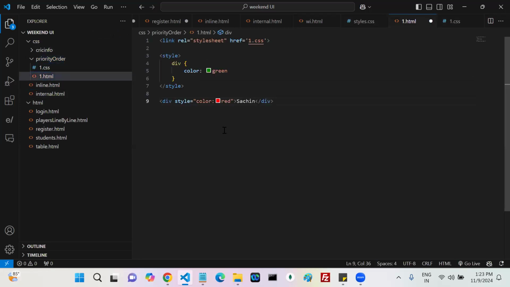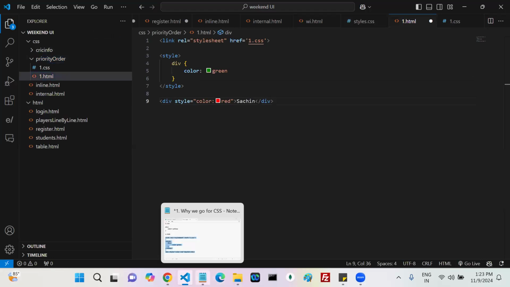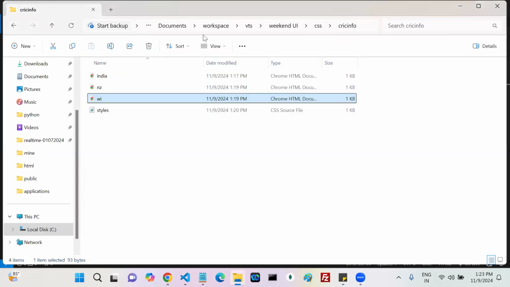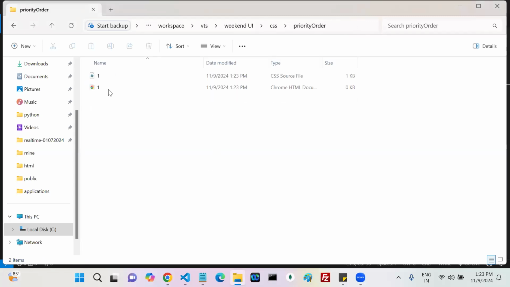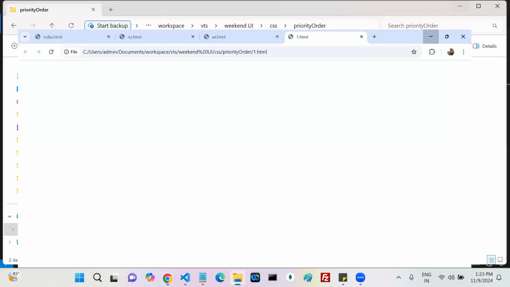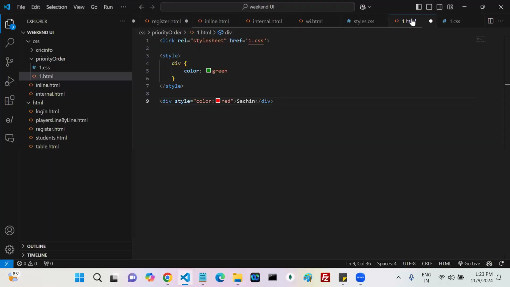Up here, can I run it? How can we run? Now go here. CSS priority order. Now if I run this one, in which color will it show? Why is it not visible? Nothing is visible. Not saved. One.html is not saved, right? Yes. Now can we run it?